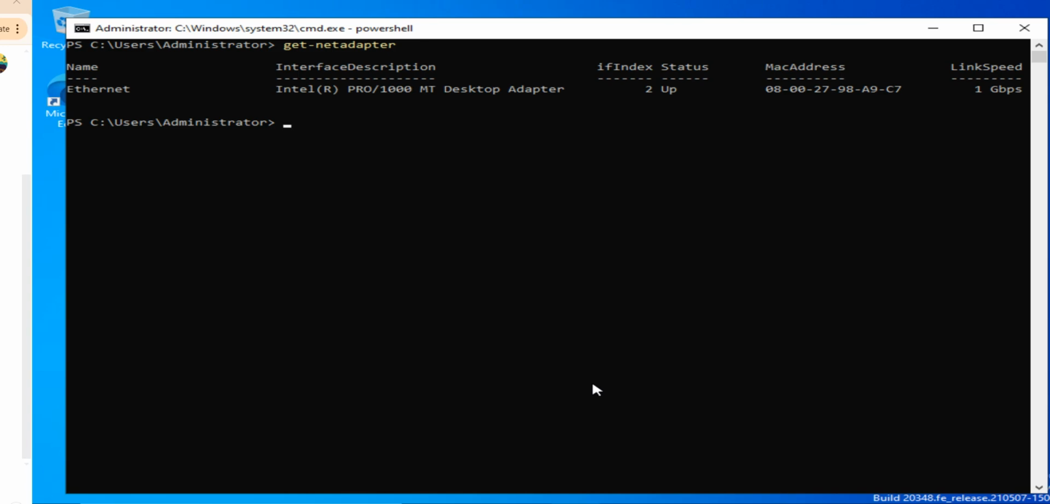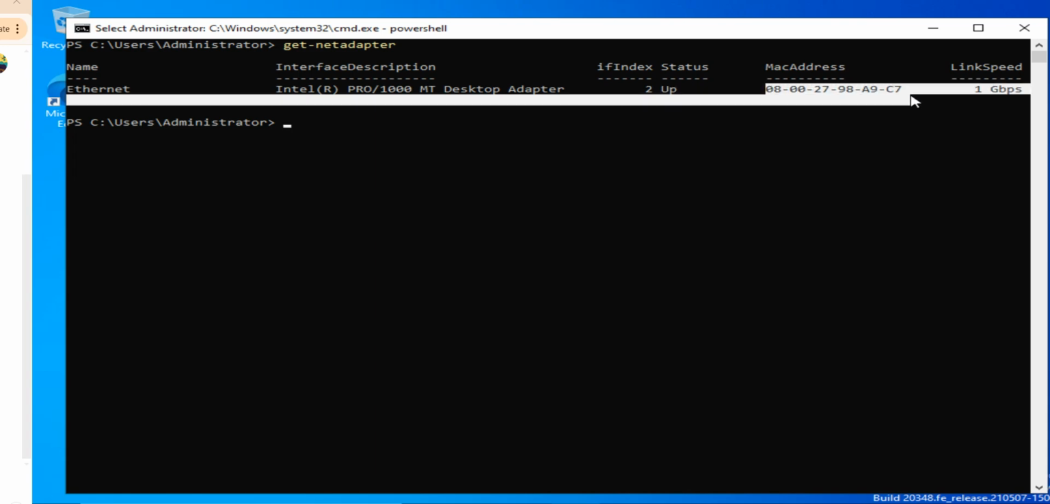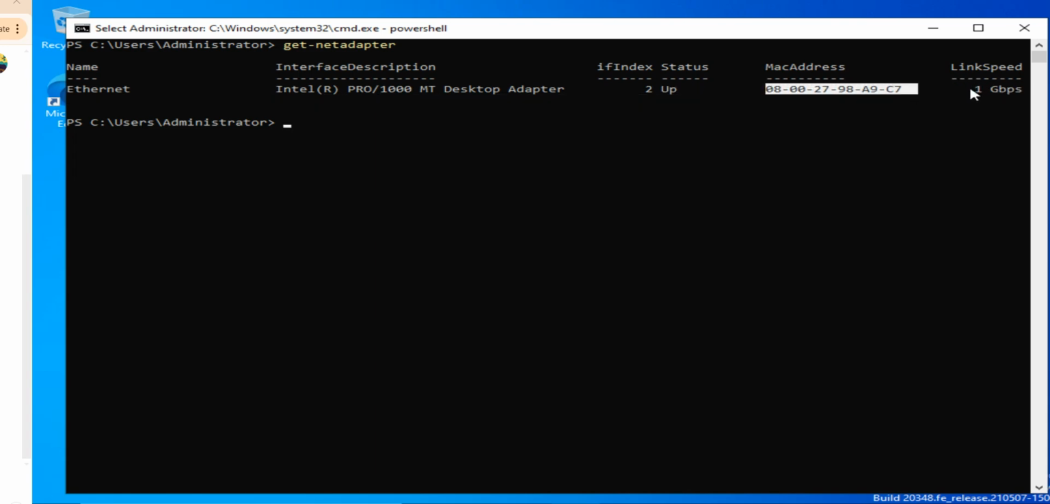Okay, I have only one network interface, but in your computer maybe there are multiple network interfaces. The interface name is Ethernet. This is the interface name, and the speed of the interface is 1000. This is a desktop adapter, and the current status is up. This is the MAC address of your interface, and the link speed is 1 gigabit per second. So currently the network interface is up.